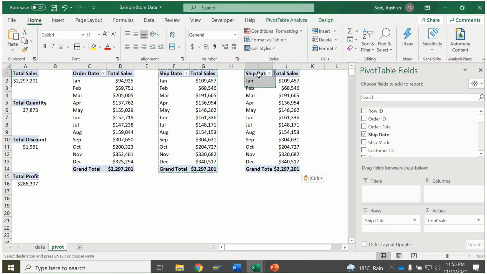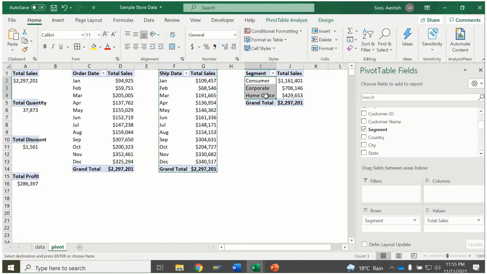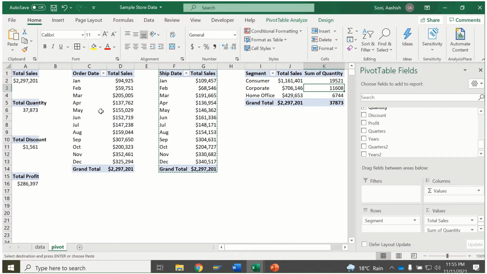Okay, now again I'll copy any of this. I'll come here. Now I want to show the segment. Okay, now suppose here I can show one more thing is the quantity, will show it later, no problem. Okay, now I'll come here. Okay, I'll remove ship date. Okay, now I will take segment. Okay, let's see segment. Segment, it talks about consumer, corporate and home office, and I'll take total sales and also I'll take quantity.